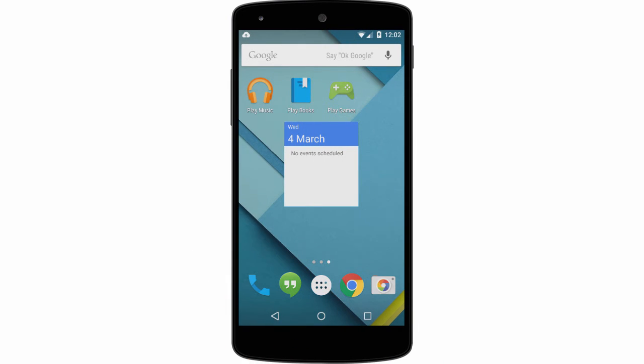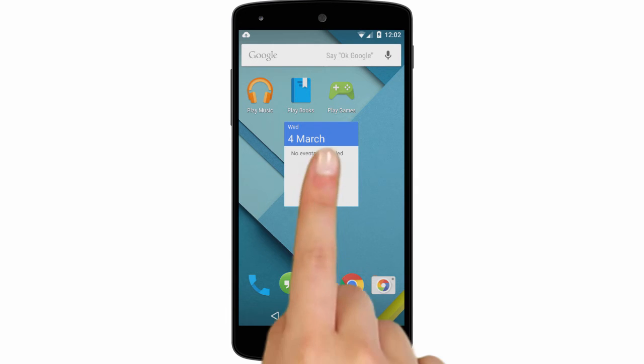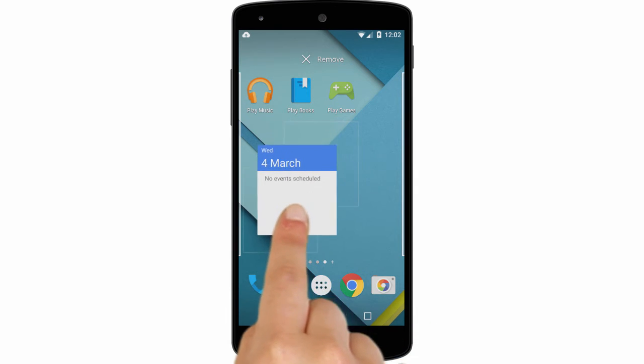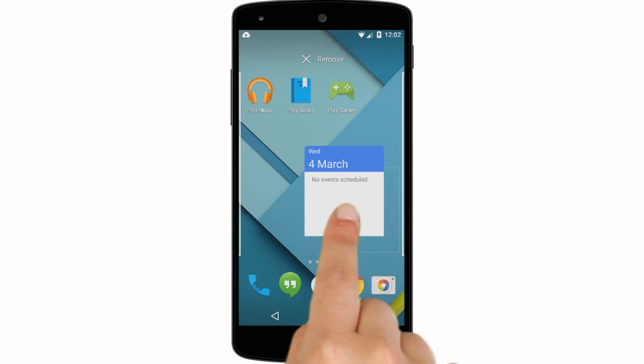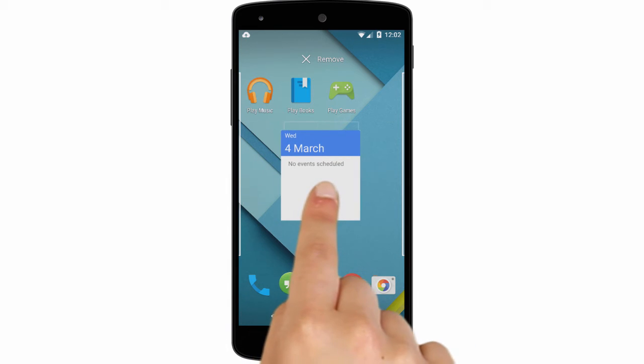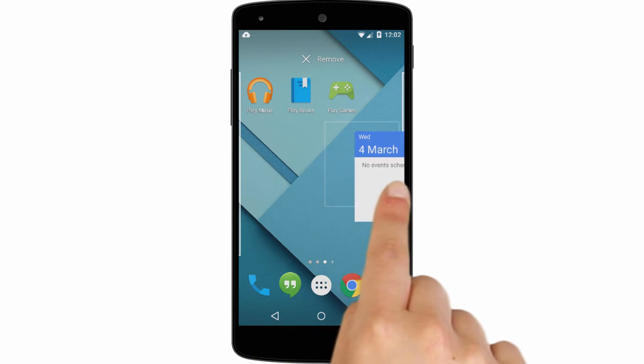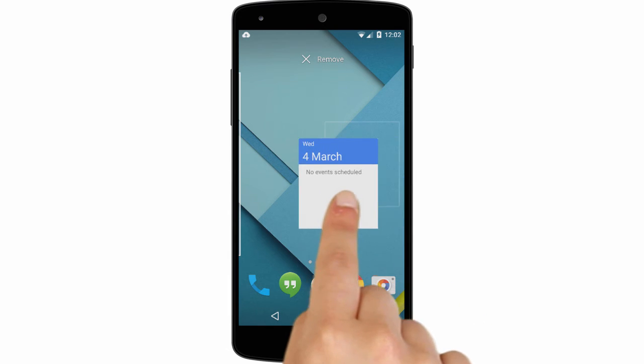We can also go and change where the widgets are. Again, in the same way, do a long hold over the widget and then you can drag and drop the widget into a different place on this screen, or you can go and drag it onto another home screen if you want to.